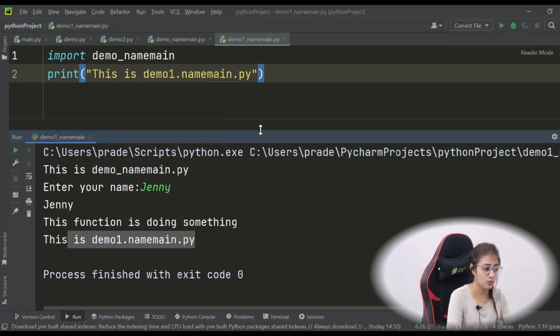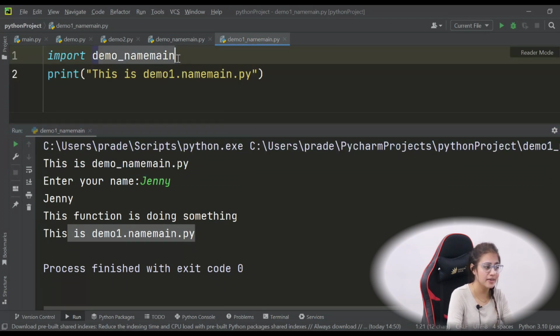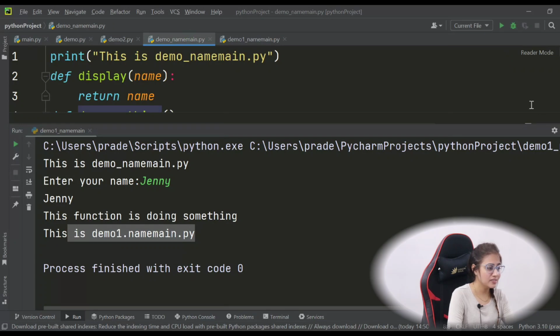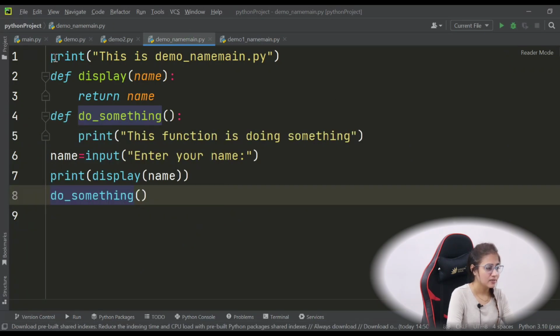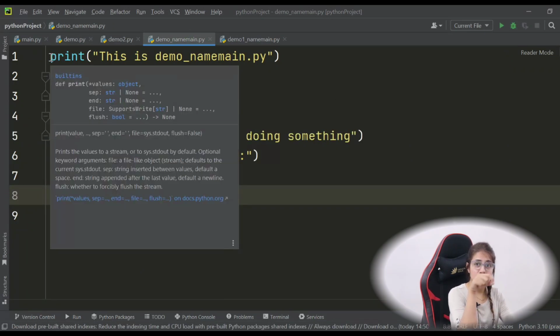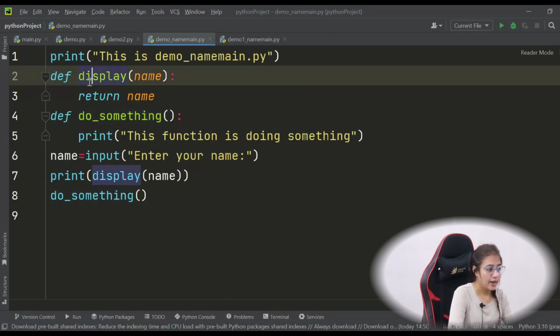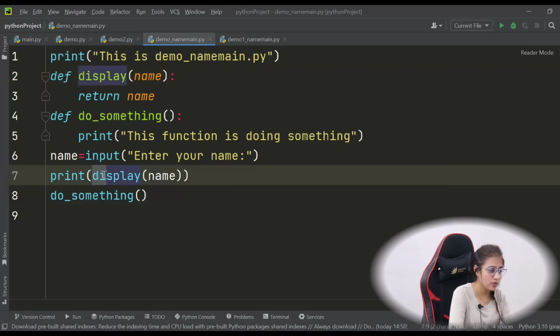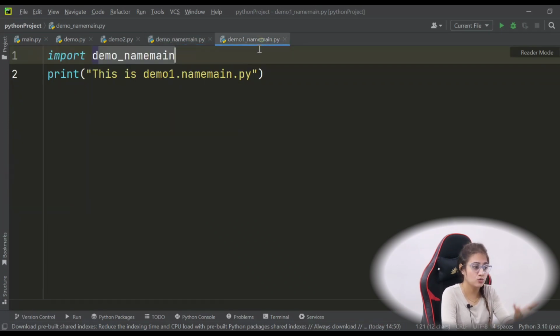I hope you got why this is happening: because we are importing the demo file. Whatever is in the demo file, definitely the lines which have zero indentation are run by default when imported. And the function is running because we are calling this function in the demo file and we are importing this demo file, so definitely these are going to run.